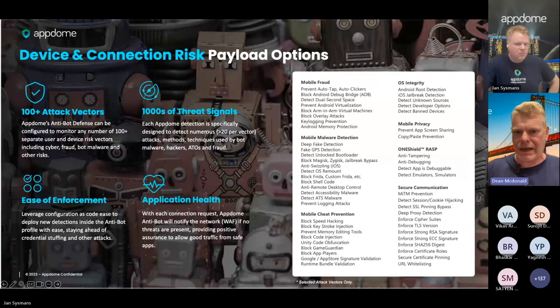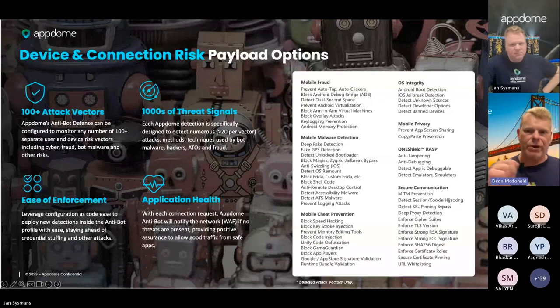So some of the categories there: mobile fraud is obviously very big. Mobile malware detection, cheat prevention, OS integrity, privacy. OneShield is the base protection, and then finally secure communication. That final part is the data in transit piece. Okay, just enforcing that connection is secure, not just secure, but also going to the intended endpoint.